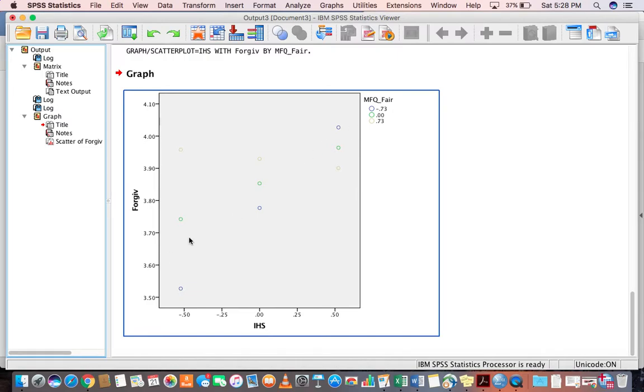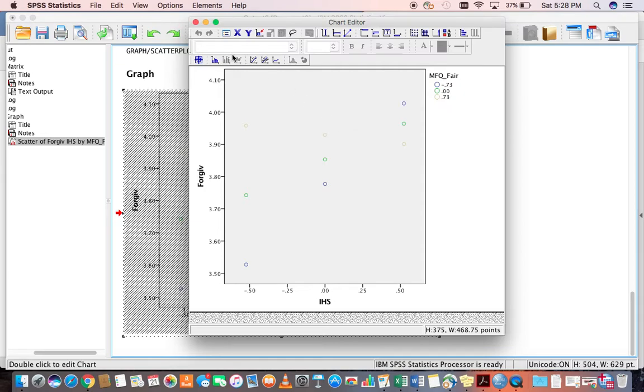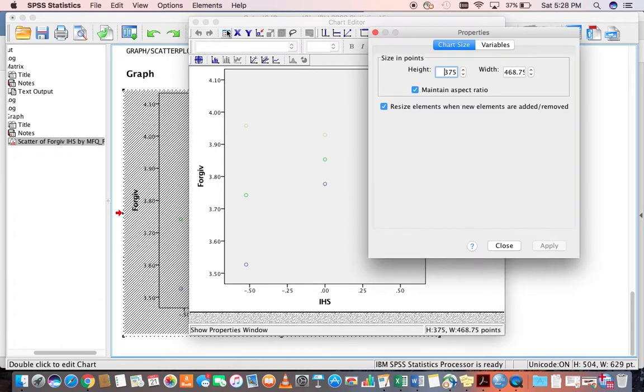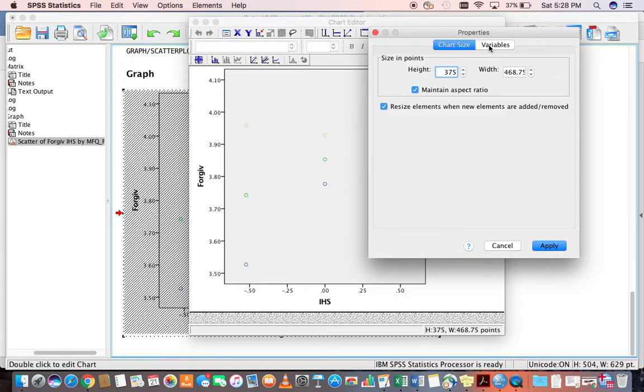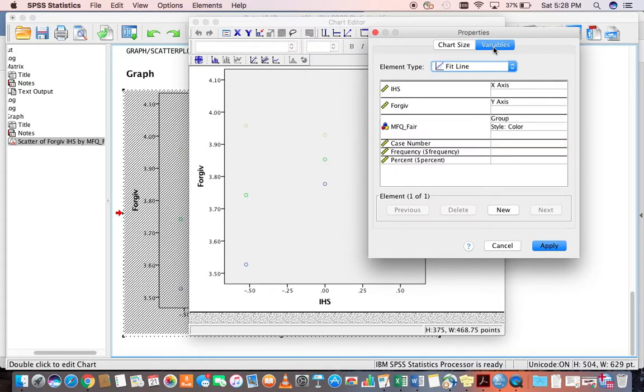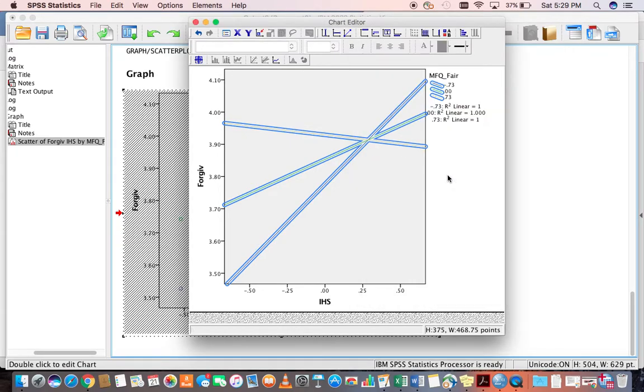This time we have 3 plots for each line. But those plots are kind of hard to understand. So double click it to get into your chart editor. And then you're going to click on this table, click on variables, change element type from marker to fit line. So you want to make sure it says fit line. If you're on this, you simply go to variables, change marker to fit line, and apply. And now it's given us 3 lines.